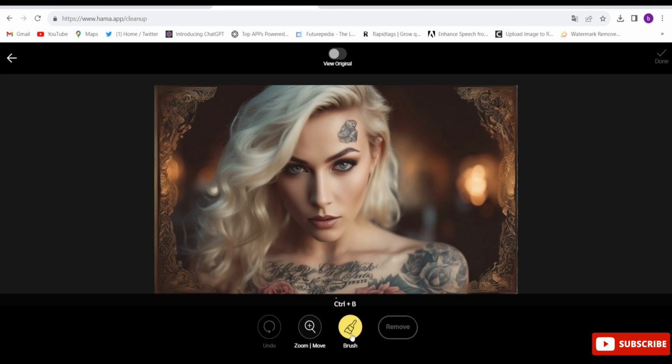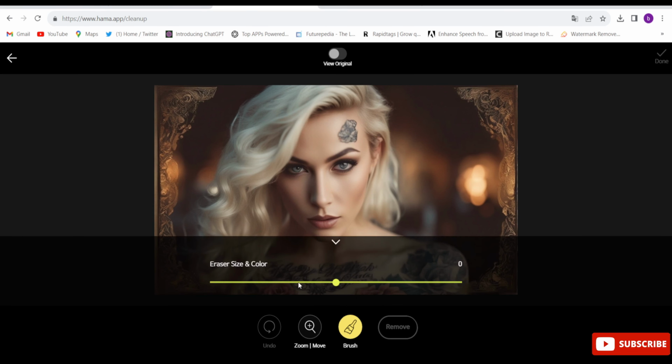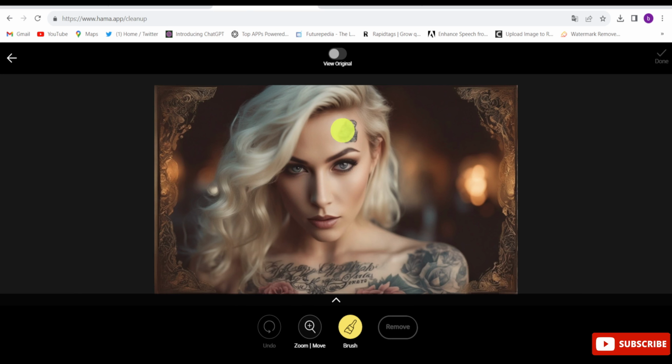So click on brush, select the brush size, and here you will have to blur this tattoo. See, I blurred the whole tattoo. Now click on remove and see the magic. See how real it looks. It looks like there was no tattoo or any object there. So this is very fascinating.